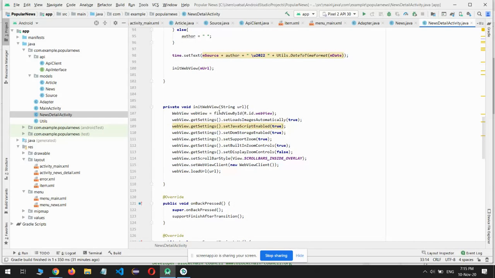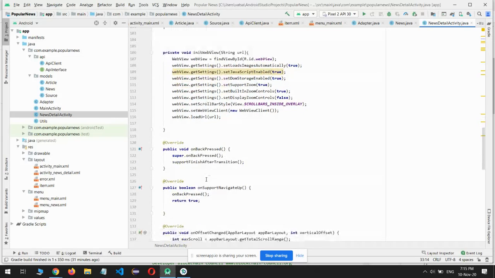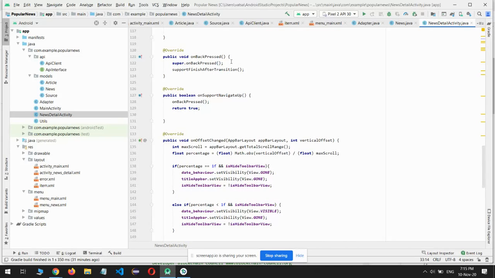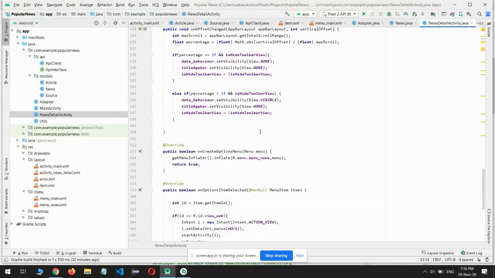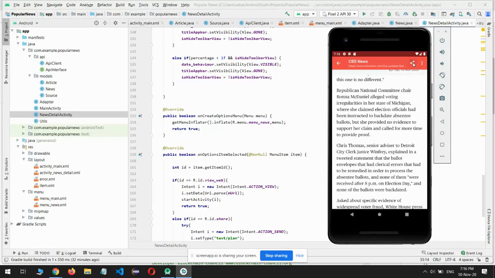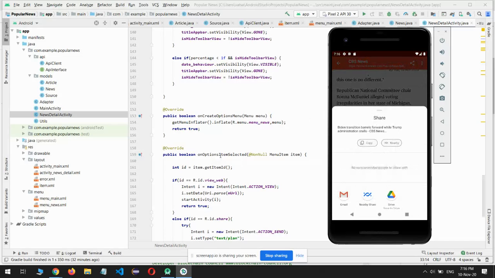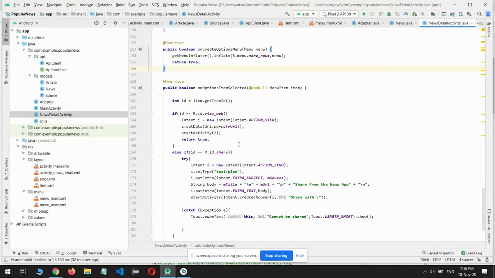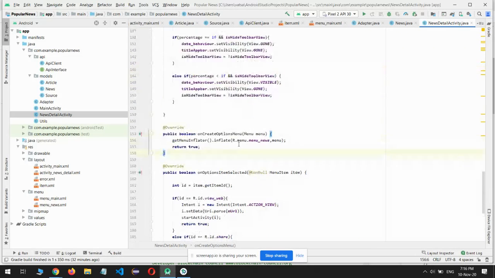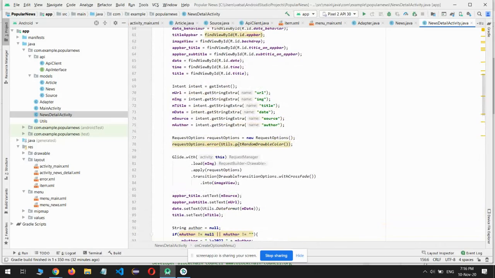And in the init web view function, we are making functionality with the web view, and we are loading the URL on it. We also have incorporated functionality such as onBackPressed, onSupportNavigateUp to add more functionality. This part is used for sharing the particular news, like this, for example. So in onOptionsItemSelected, we get the ID of the news, and we can make the URL with that ID, and we can send it over to whoever we want to share it with.